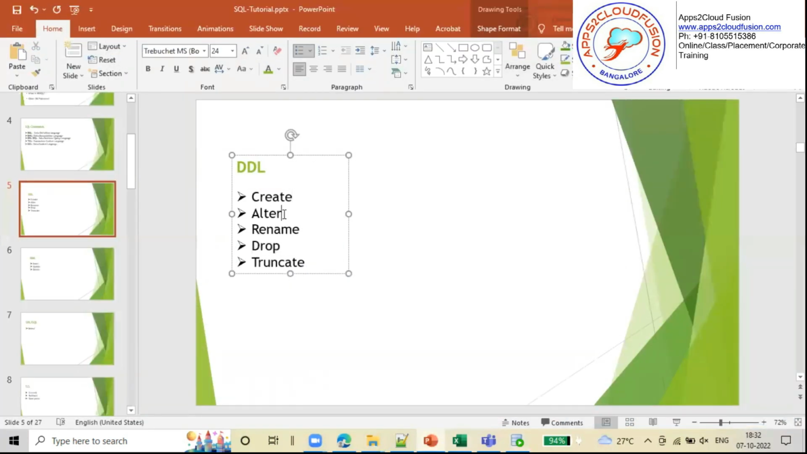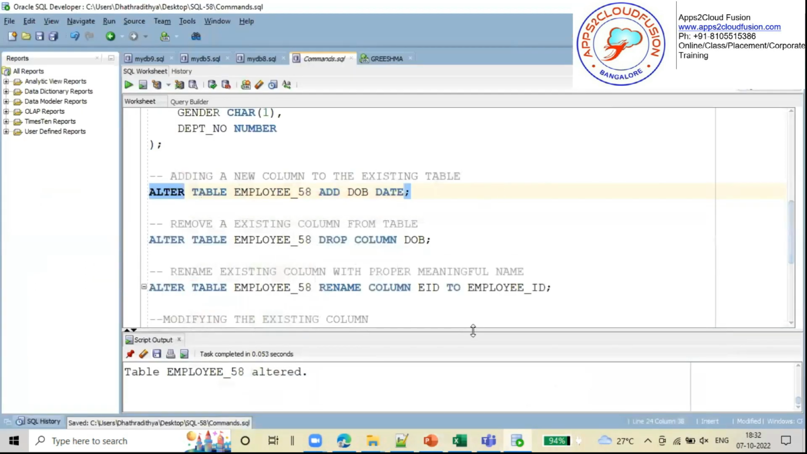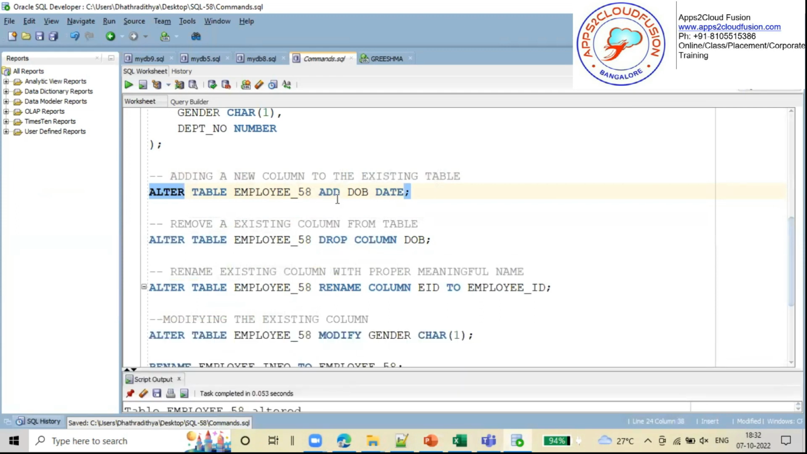Create is done, alter is done, rename is done. Again, in the alter there are 4 ways. Let's see what the 4 ways are: alter add, alter drop, alter rename, alter modify. This is the way you have to learn.